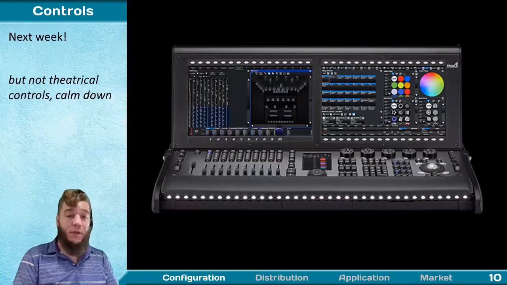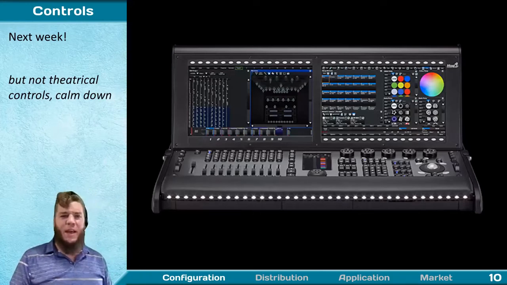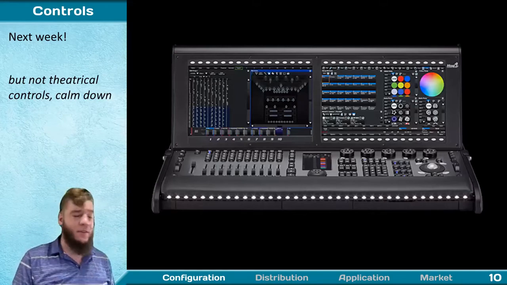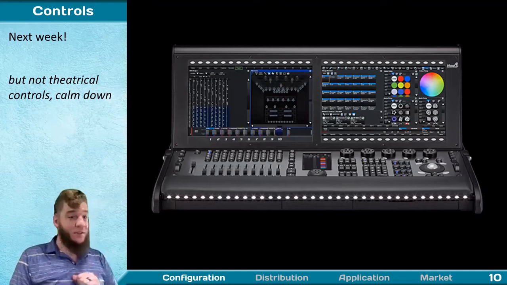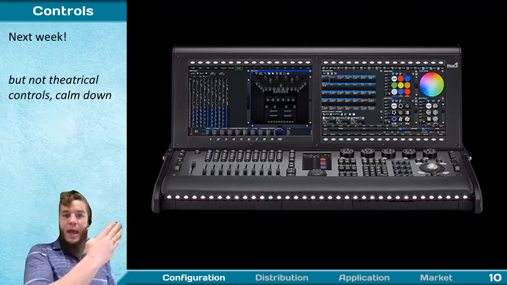And control configuration, next week. Also, calm down. We're not doing that. ETC is insane. We're going to do basic architectural control systems. It's a lot more comprehensible than that demon.